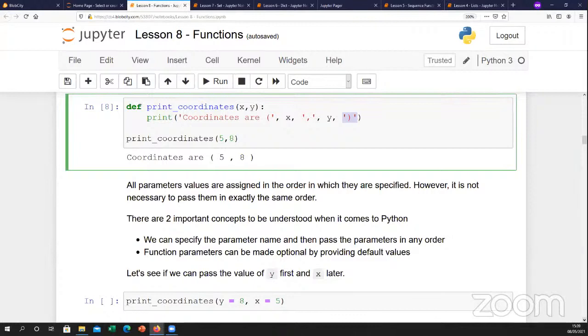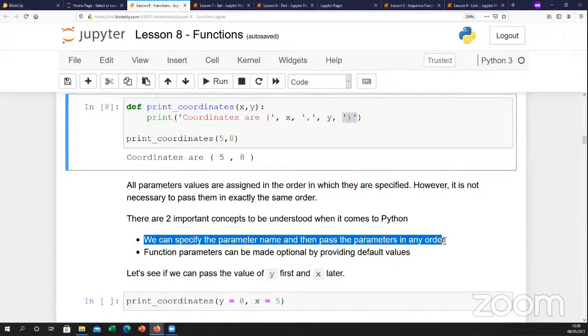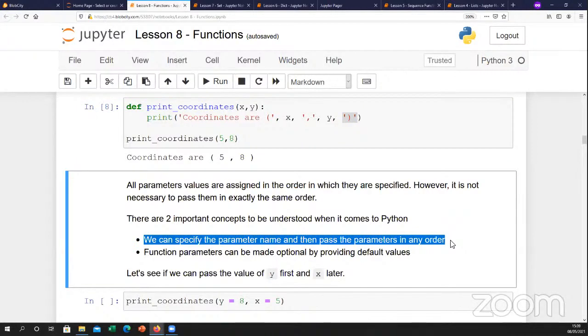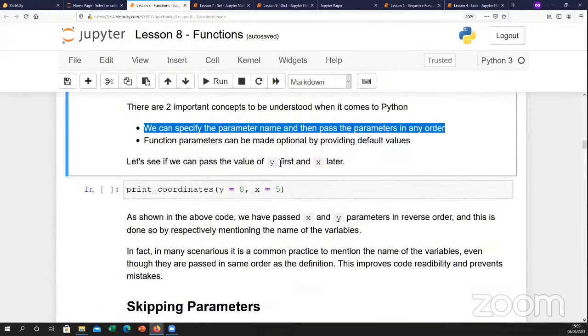What is implemented? These 2 steps. First, we can specify the parameter name and then pass the parameters in any order. Second, function parameters can be made optional by providing defaults. Let's see this one. So there are 2 arguments to this. Let's see if we can pass the values of y first and x later on. As shown in the above code, we have passed x and y parameters in reverse order, and this is done by mentioning the name of the variables.